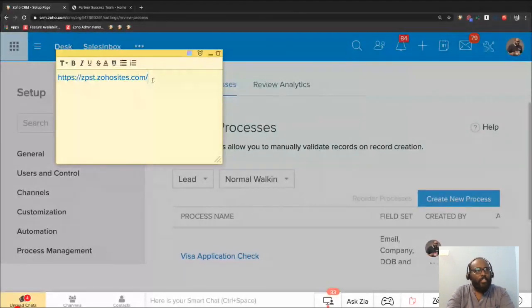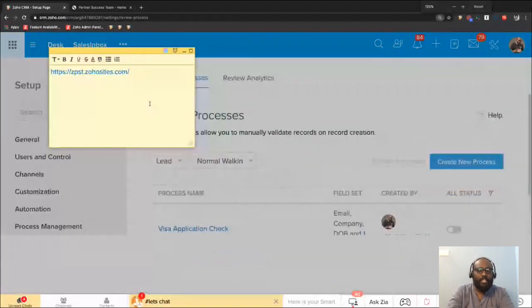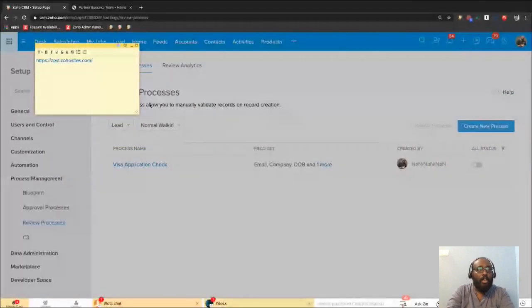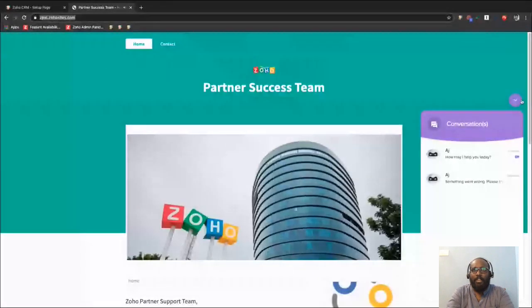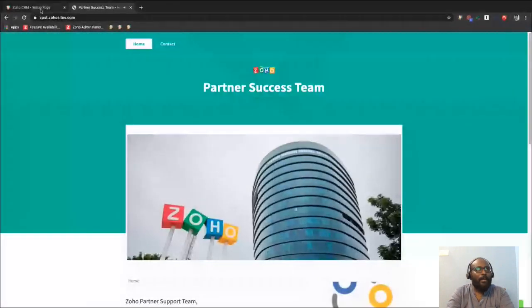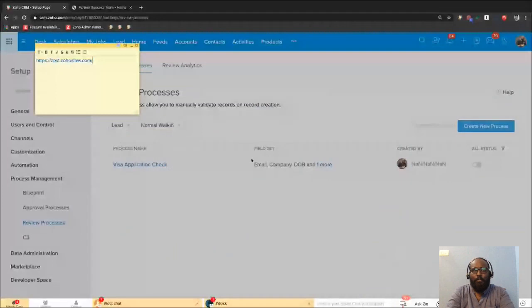This is the site address, zpst.zogosites.com. Just fill in the details and let's see how many of them are filling in for visa application. I'm going to grant visas today. Hope you guys took a note of it. In the meantime, I have asked some people to do that. Let me find out how many of them are doing it.